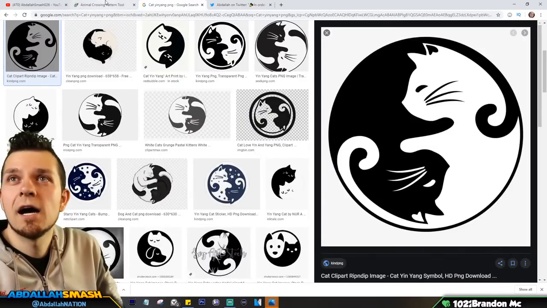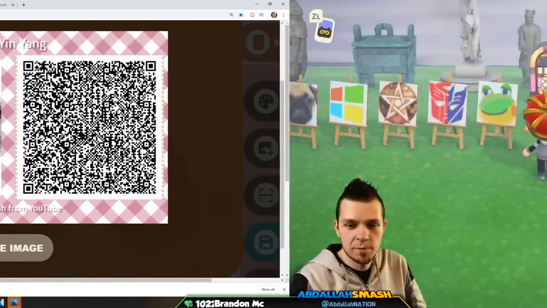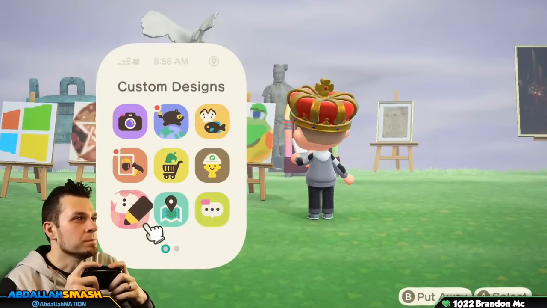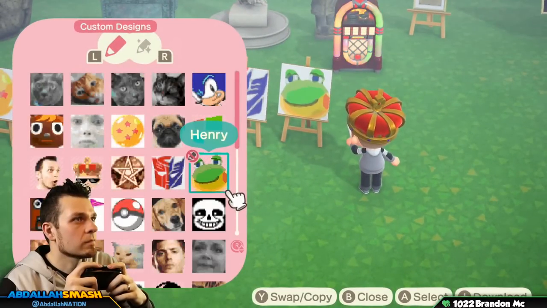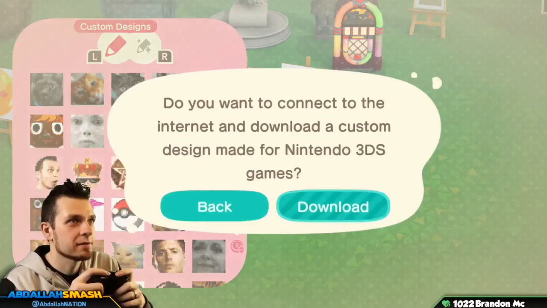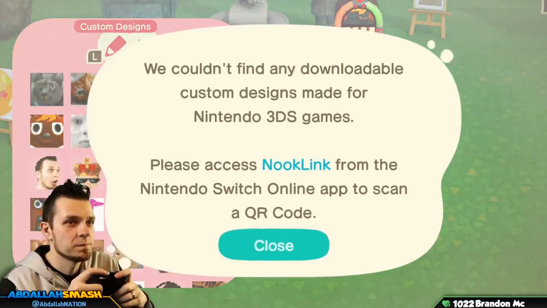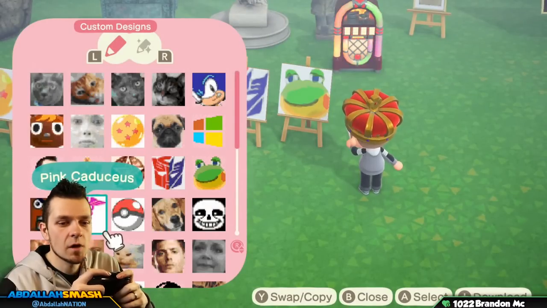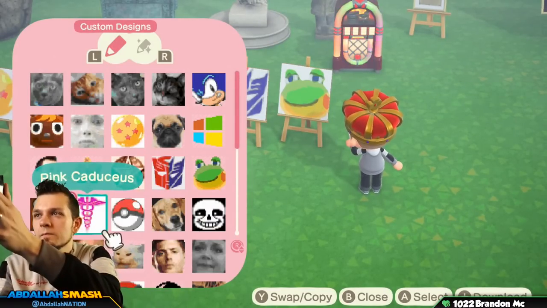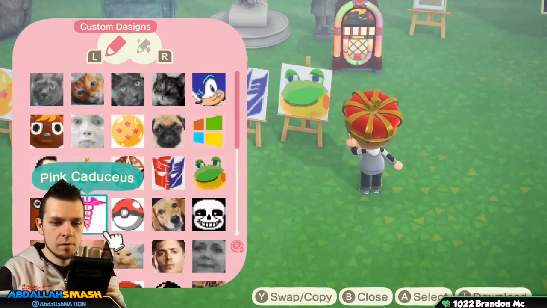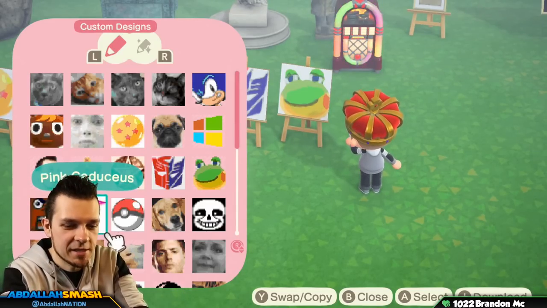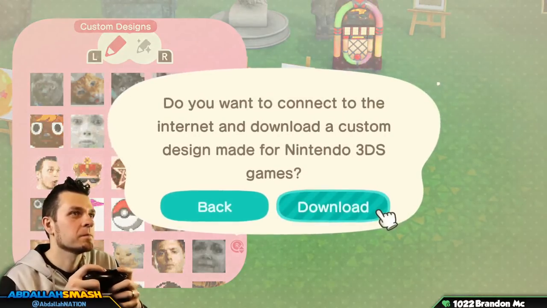Okay, next. Did we do the cat yin-yang? All right, so now we're going to come back over here. I'm going to add it in, and we're going to do it. Here we go, cat yin-yang. Oh, I didn't scan it, here we go. I do like this. I think this works out really good. I would honestly put this on my town flag. Looks really great.